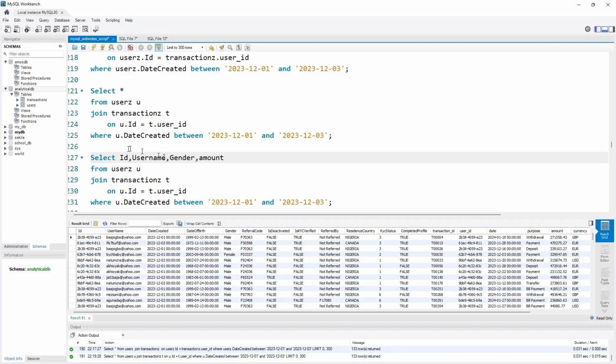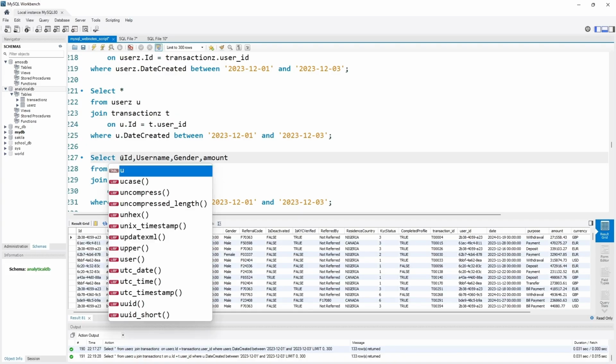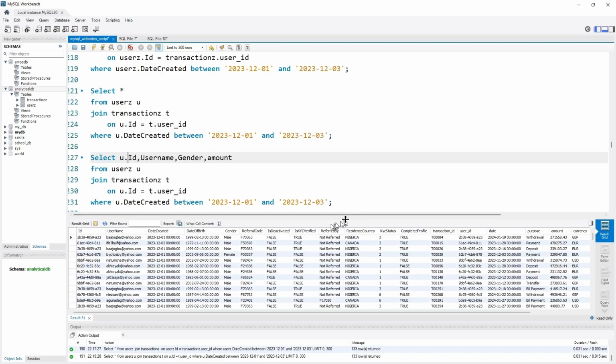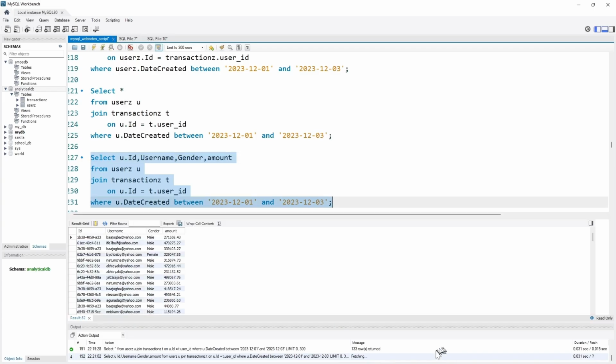So username and gender are not in the same table as the amount. The ID is from the users table, so I can say u.id. If you run this query like this, it's going to look for the error, it's going to tell you... oh, it actually ran. Why did it run? Because I think it has checked that username, gender and amount are not the same thing on the other table. So it ran.